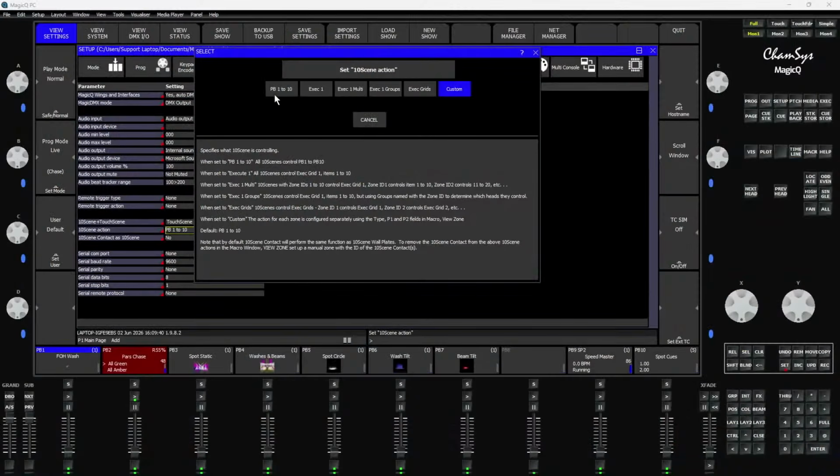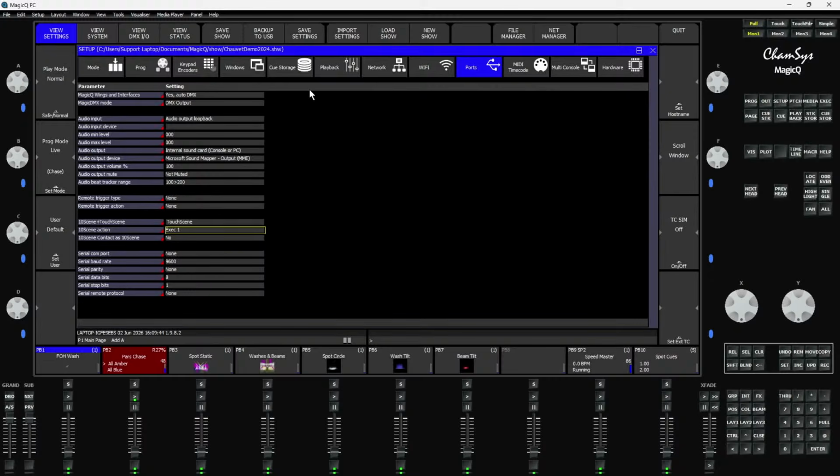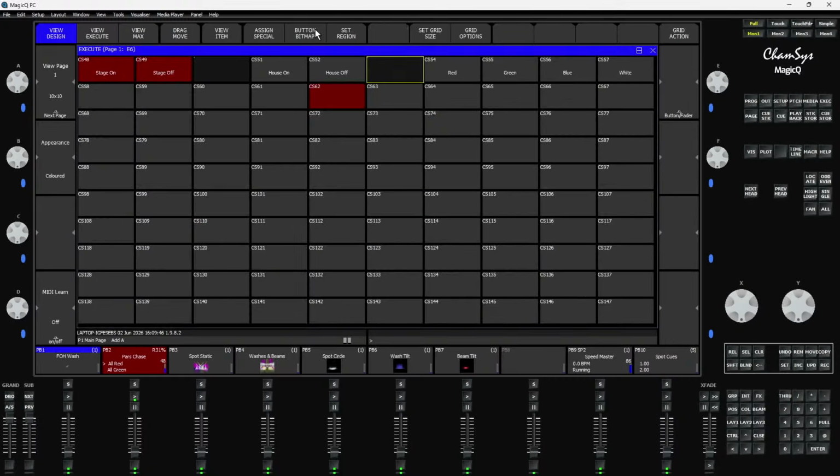But first of all, come back to MagicQ, and I'm going to set it to exec1. And if I set it to exec1, it's now controlling, guess what, execute page 1 and the items within that page. But again, they're doing the same thing, my touchscreens at the moment.